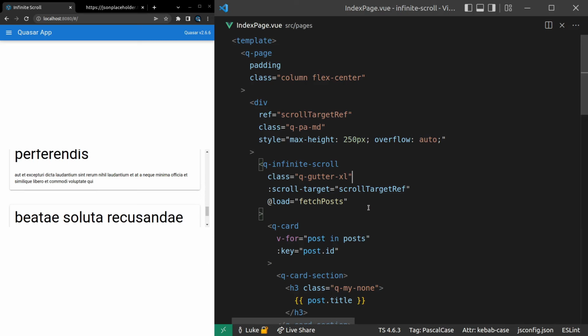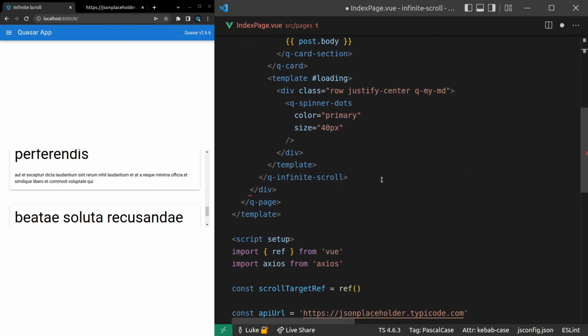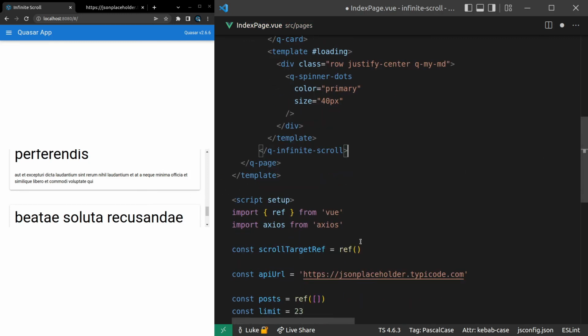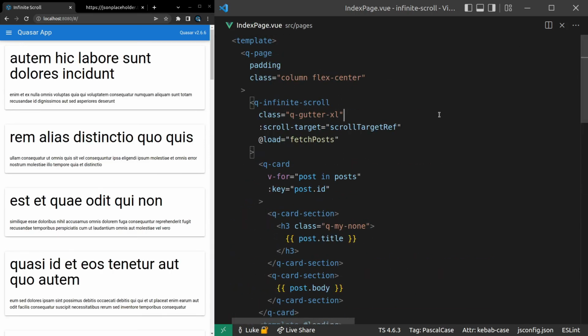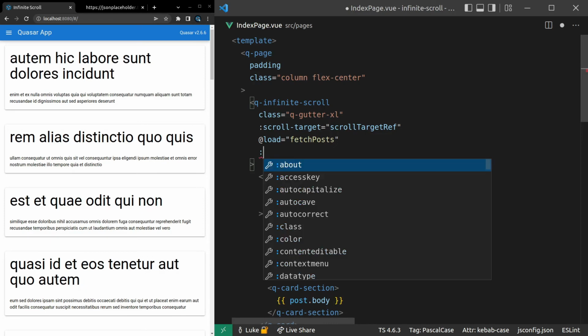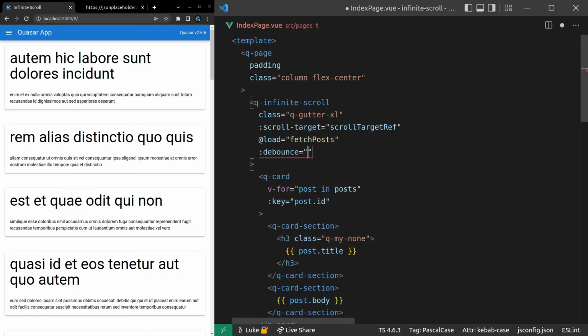We can also add a debouncer. So let me just get rid of this wrapping over here. Come down, get rid of that. Get rid of the scroll target ref. Save it. So we're back to our original example. And now this time I'm going to say debounce and set that equal to 2000. So this is just saying, wait 2 seconds before you actually go ahead and load the new data.